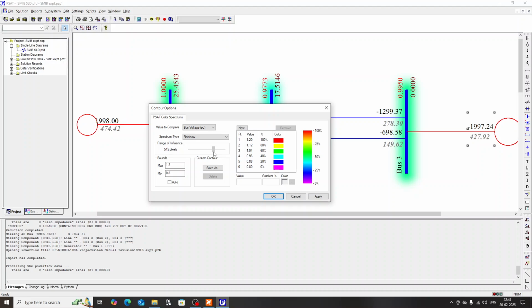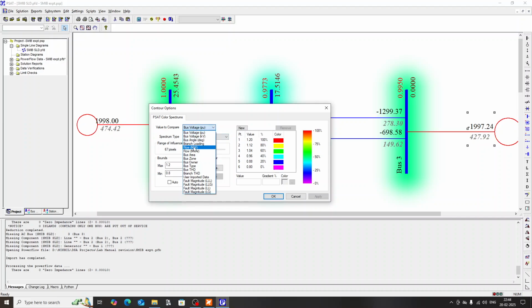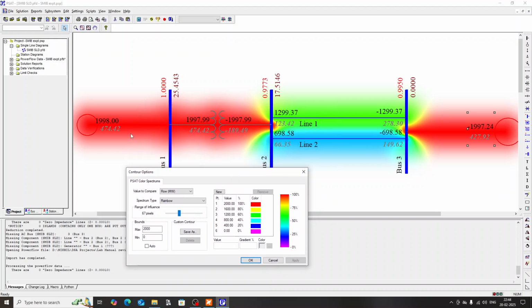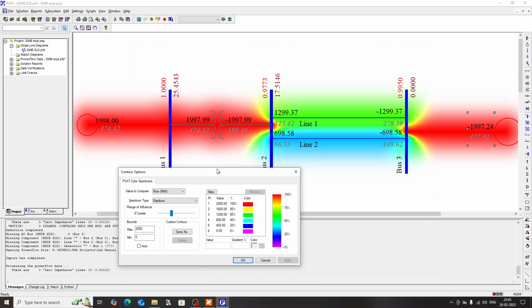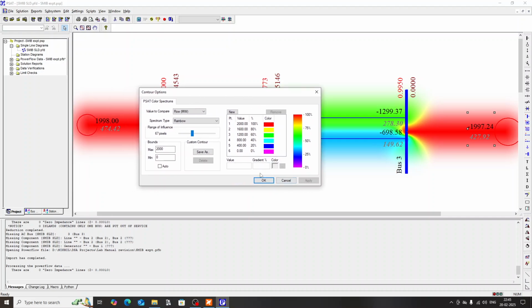So you can also improve the range of influence. If I apply, it will be varying. Also you can change to power flow and apply. You can see if power flow is around 2000 megawatt, it will be in red color. So here the power flow is around 1998, so it is shown in red color. Similarly, let's say power flow through line 1 is 1300 around, so it will come in this green color. So we can give such coloring options also. These things can be explored.